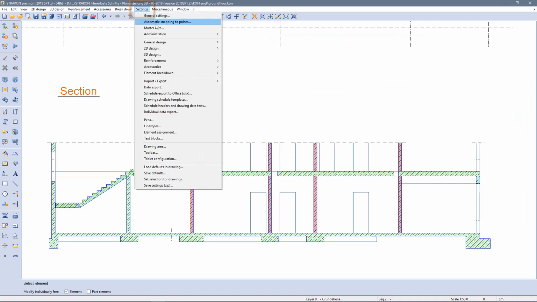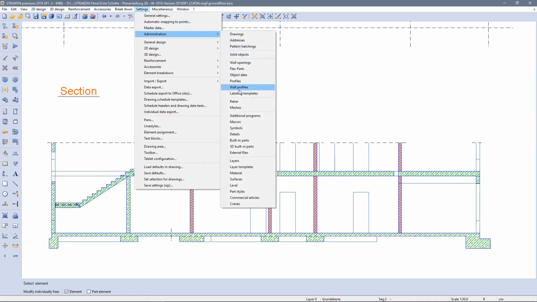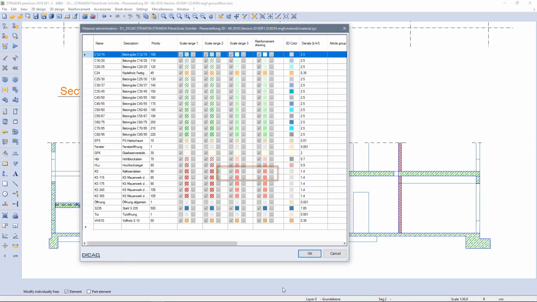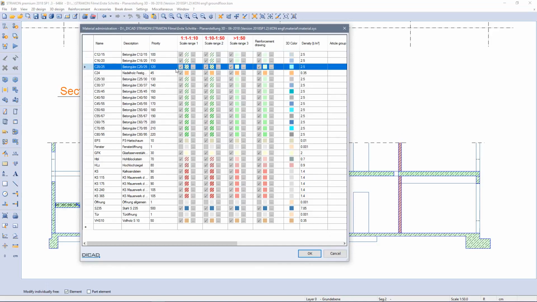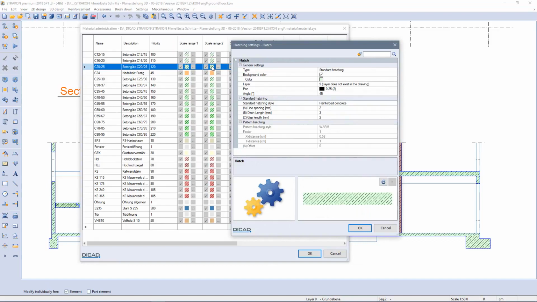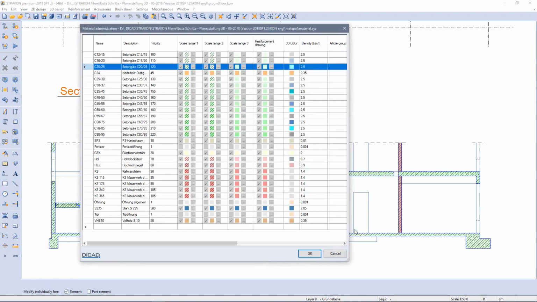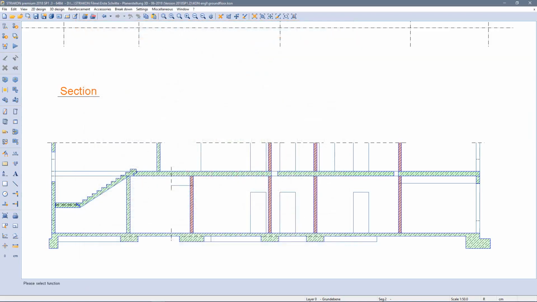Via the menu settings, I open the material administration. Here I can make settings for pens and hatching for three different scale ranges and the reinforcement drawing display. As an example, I change the hatching in scale range 2 for concrete C2025. The material administration is saved under the path mentioned above. To apply the change, I select my 3D view with the freehand symbol C and update it.